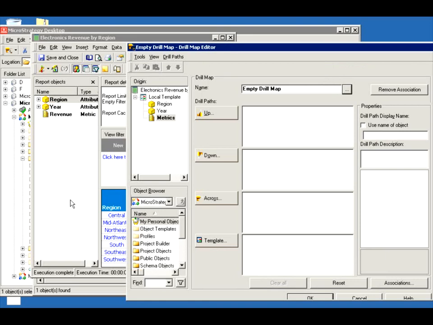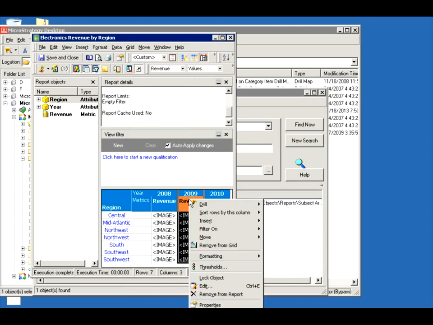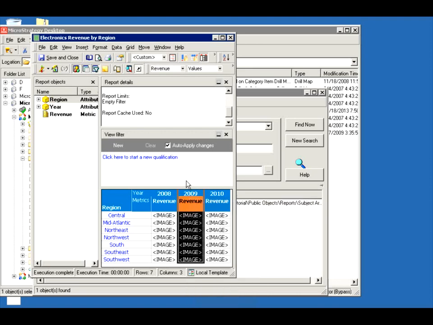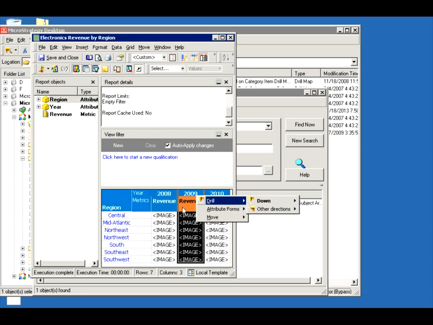But what it does for you, I'm going to close this, I'm not going to save it. What it does for you is it prevents drilling from a metric. That's usually critical because drilling from a metric really doesn't make sense. You want to drill from an attribute. So MicroStrategy allows you to associate an empty drill map with anything you want, including metrics, such that the user at runtime cannot just go ahead and drill. This will be disabled. They will not be able to drill on these different metrics. So that's a good thing to know.